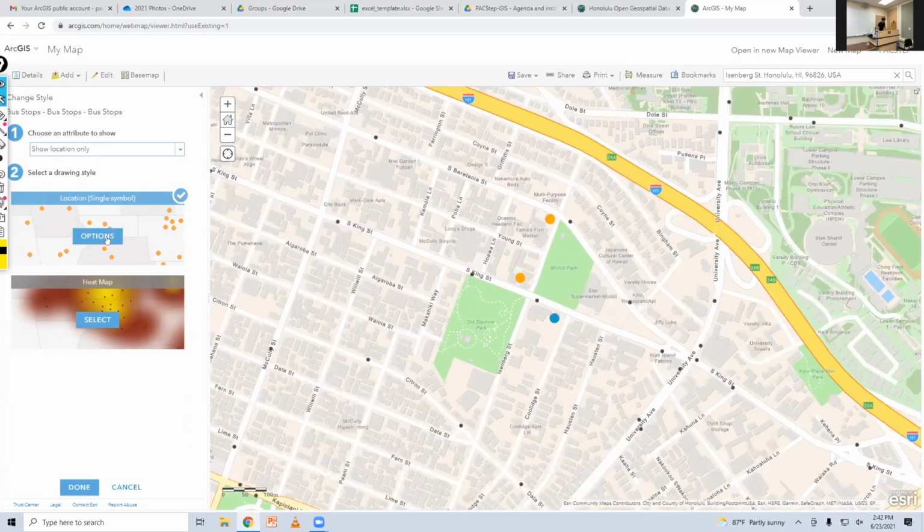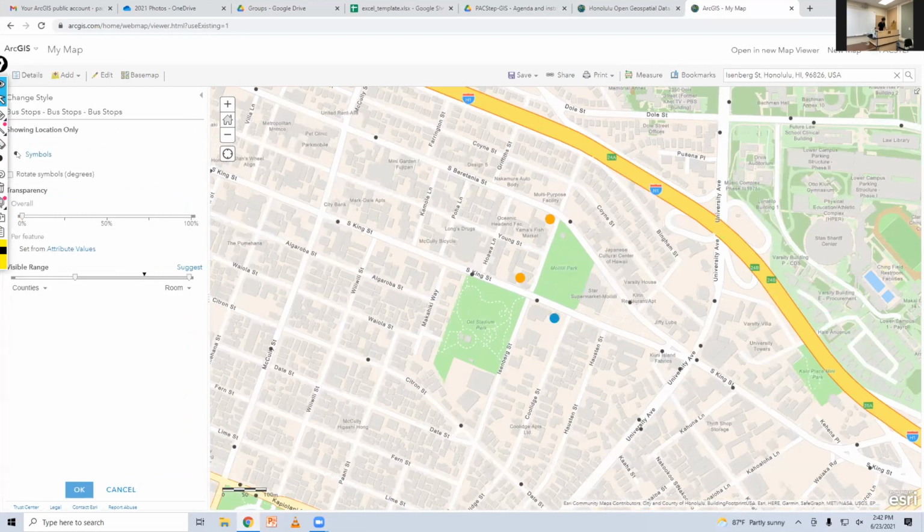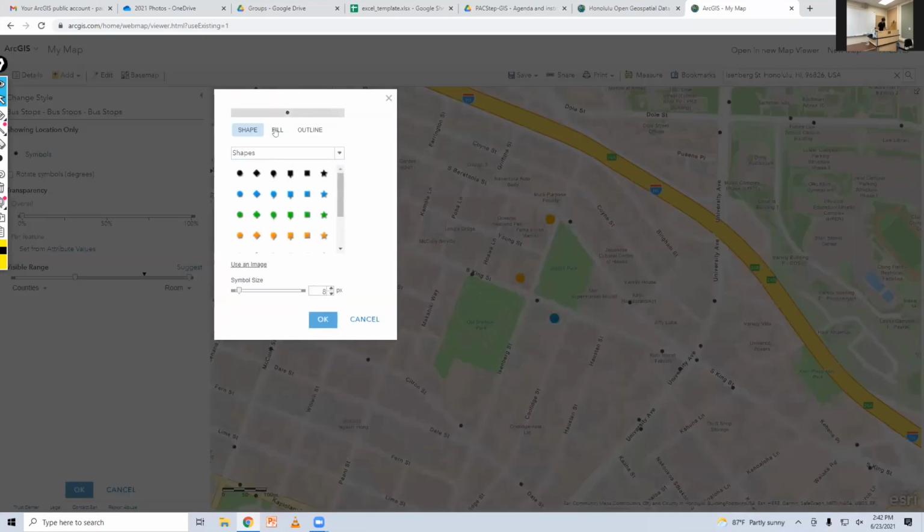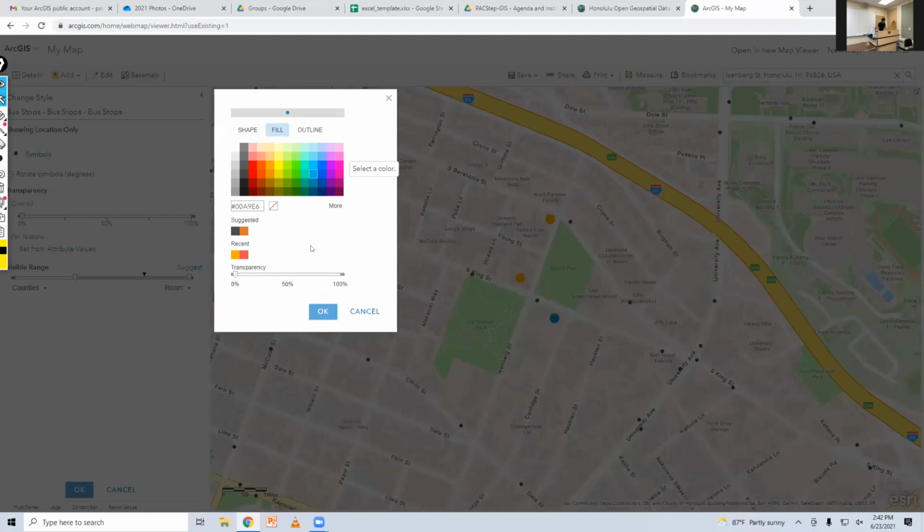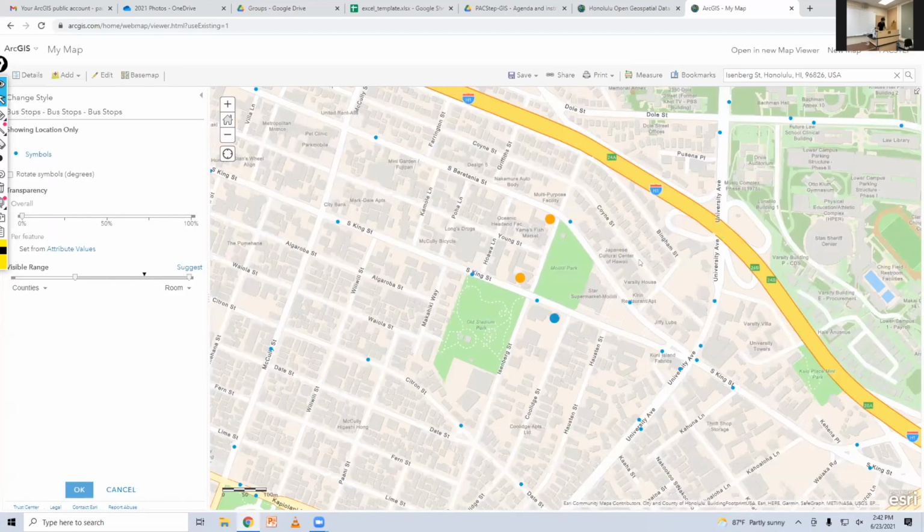Perhaps for bus stops, maybe we can do blue. That would be a more standard color for a bus stop. So I'll go here, I'll go OK. You see now my bus stops are now blue color.